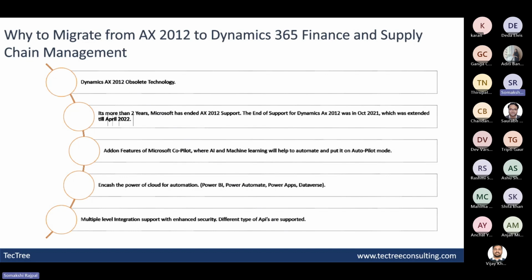Moving further, encash the power of cloud for automation. Power BI, Power Automate, Power Apps, and Dataverse are used in this. This is another significant advantage of upgrading from AX to D365: you will get the benefits of embedded Microsoft Power Platform.